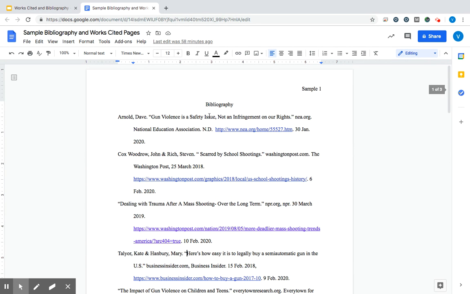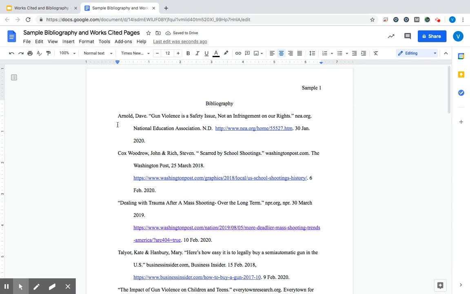So as you can see, on the bibliography, I have my title up here, Bibliography. It's the first line of the paper. And then I highlight that and I click center align, so it shows up in the center of my paper. You're going to center align it. You're going to click enter once and you're going to type in your bibliographic entries in alphabetical order.